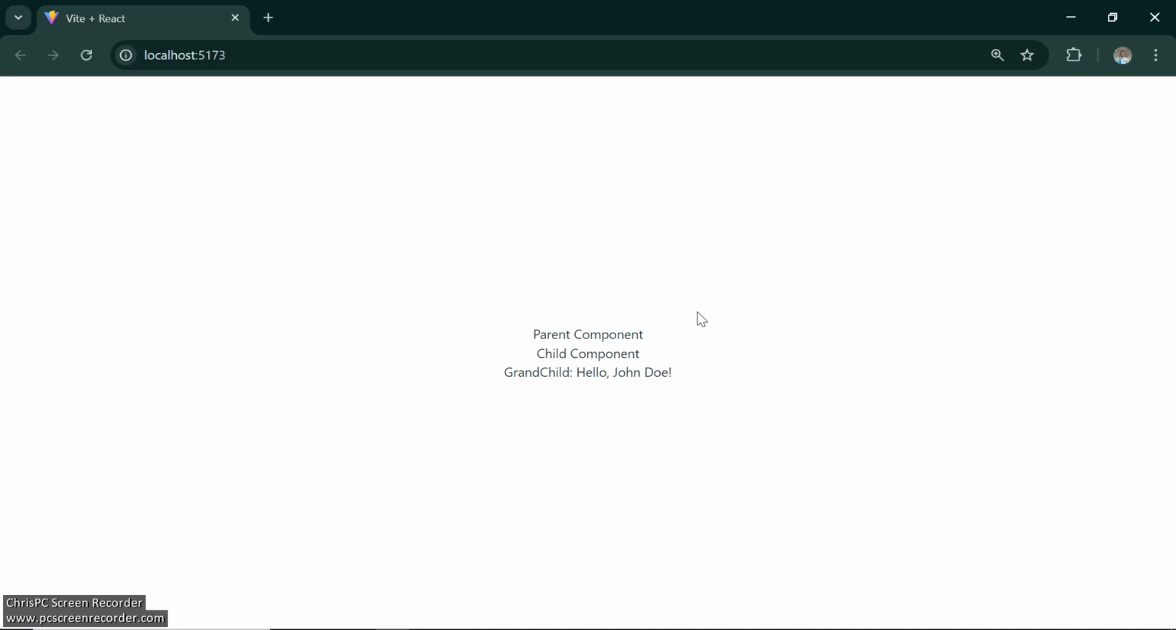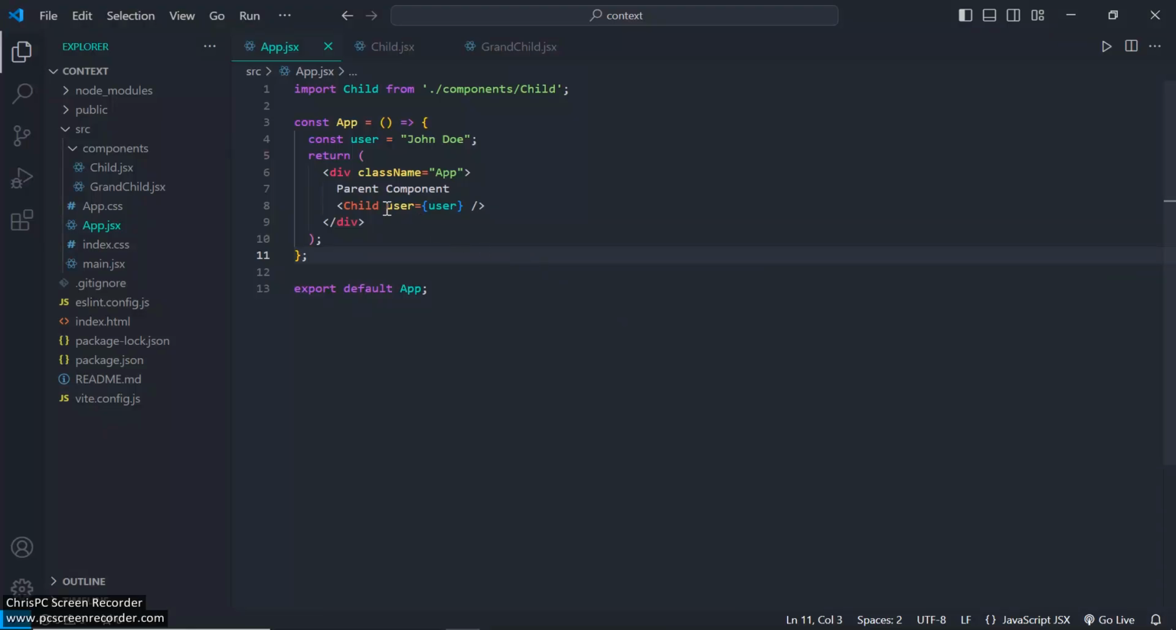If you go to the UI, this is how it looks. There's nothing fancy. I'm displaying the parent component, child component, and then the grandchild component. Then I display the name of the person. So let's try to implement the same functionality without using props.